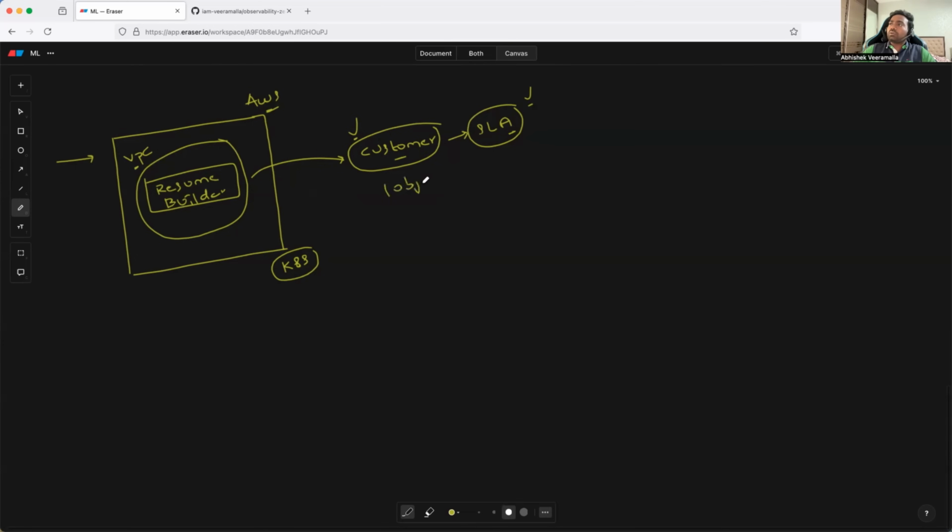we will define some objectives. Basically, you will make some promises to the customer. Objectives are nothing but the promises that you are making. Like what? You will tell the customer that 99.9% of time, my platform will be available. That is, my resume builder application, there is only a chance of 0.1% of it going down throughout the year.